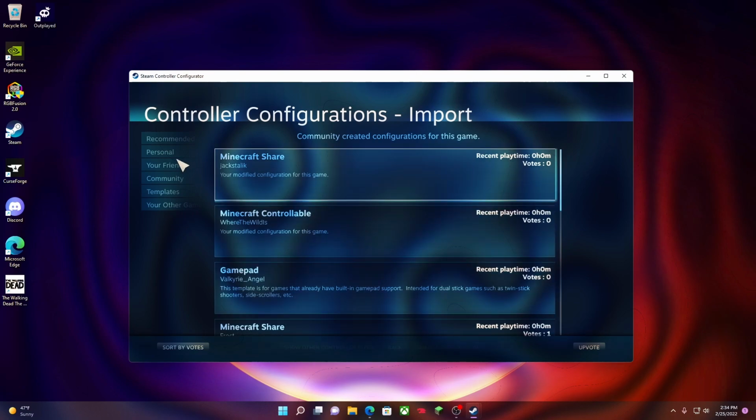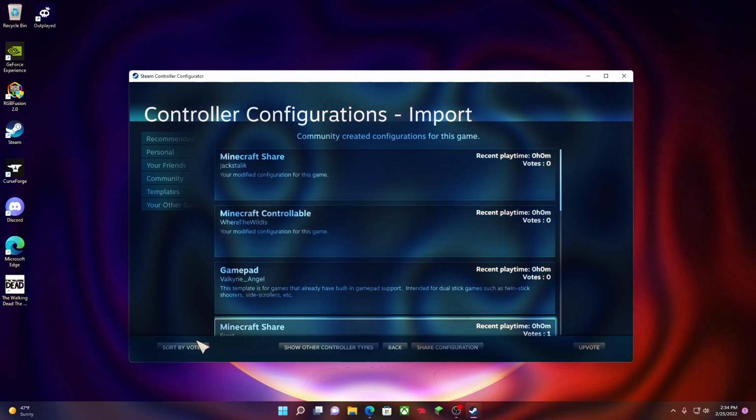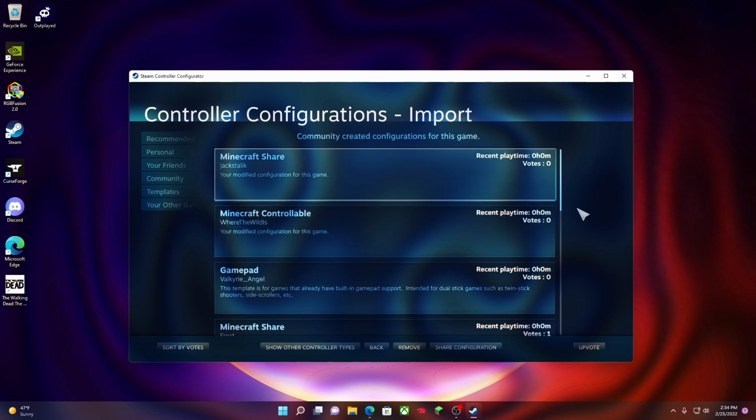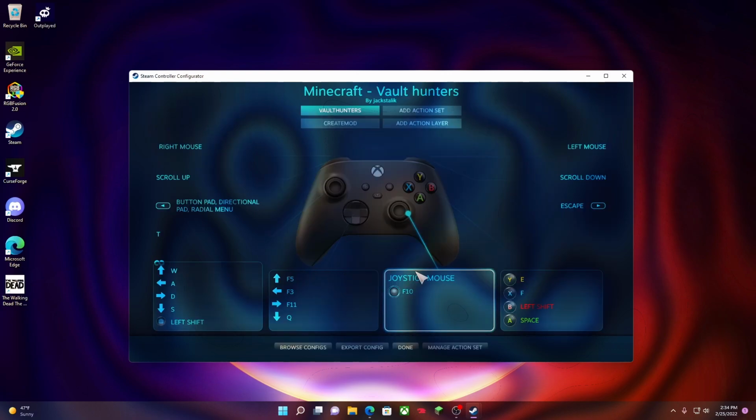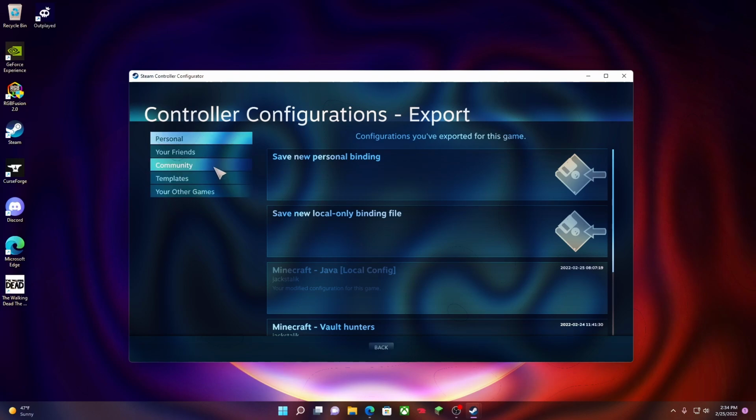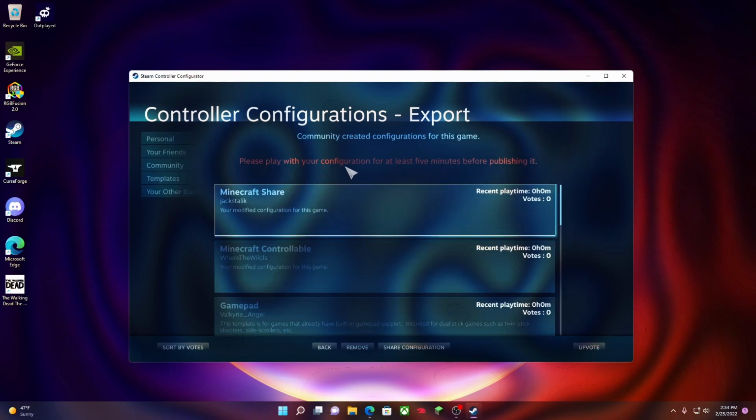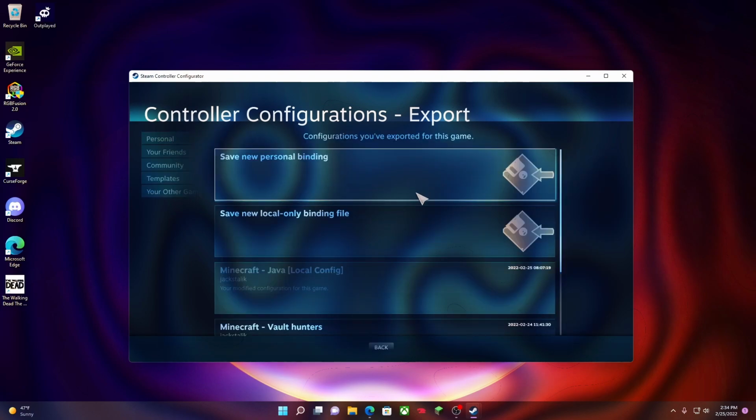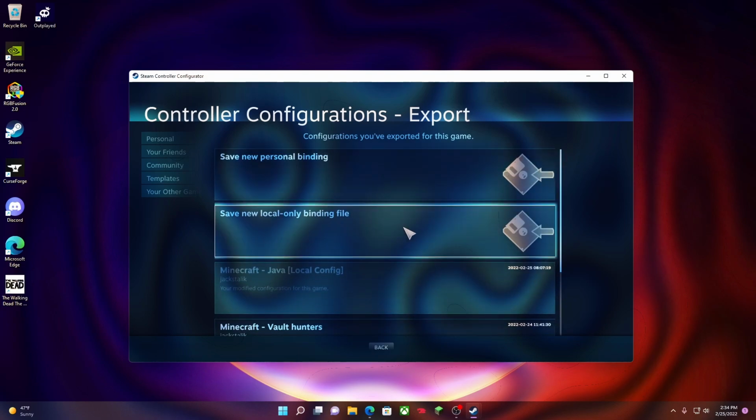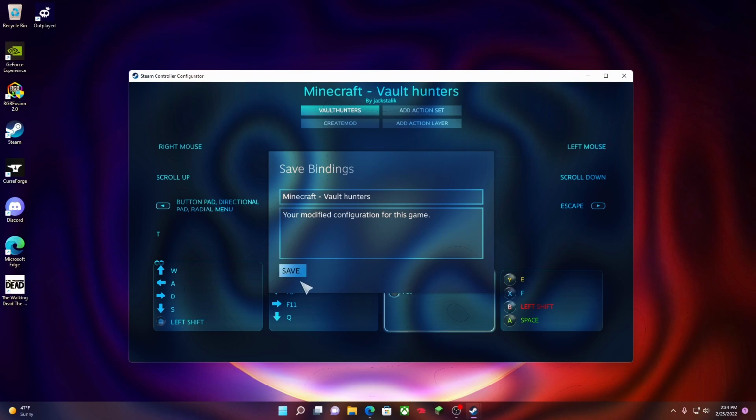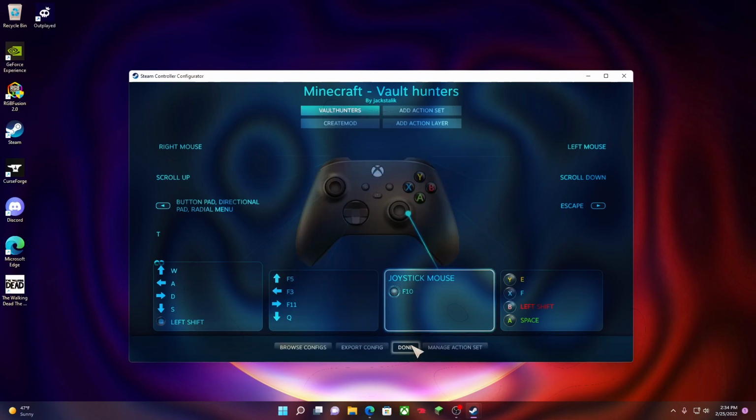I think I've changed it a bit, so let me go back here. Okay, let's export this config to the community. Oh yeah, you have to play with it first. Okay, so I'll play with it and I'll upload it later. Otherwise, it's still here. So we'll go ahead and save it so I have it for later.